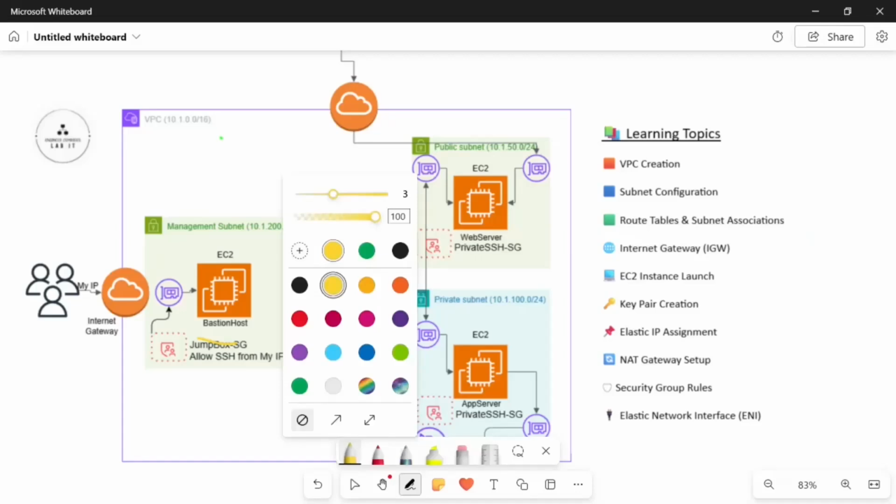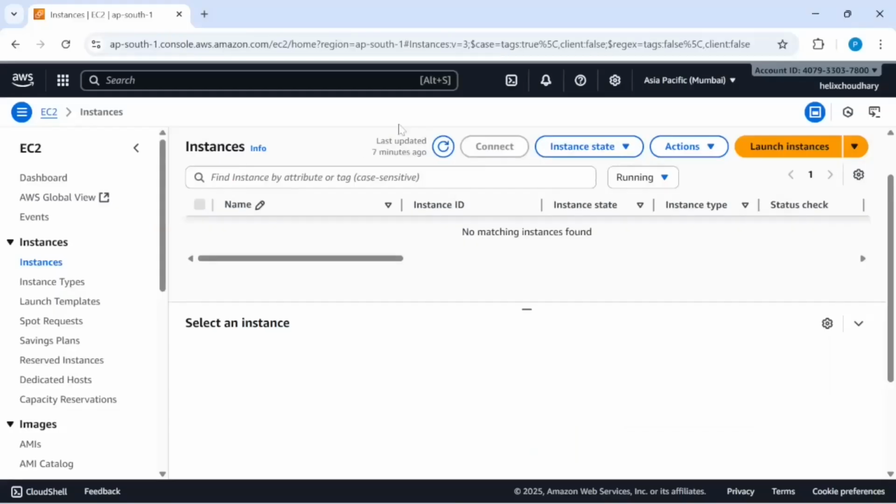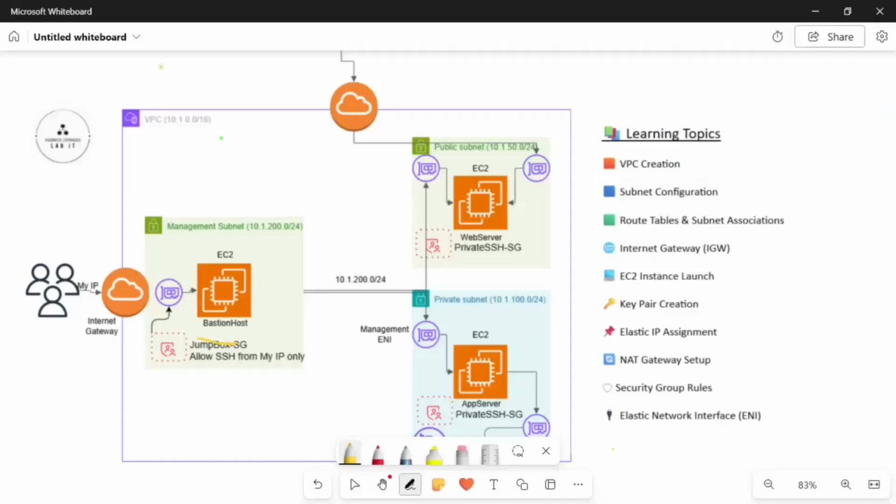So now let's directly jump into the AWS console itself. We will be going step by step. So first thing first, we will be creating our VPC, which should be in the subnet of 10.1.0.0/16. So let's get going.